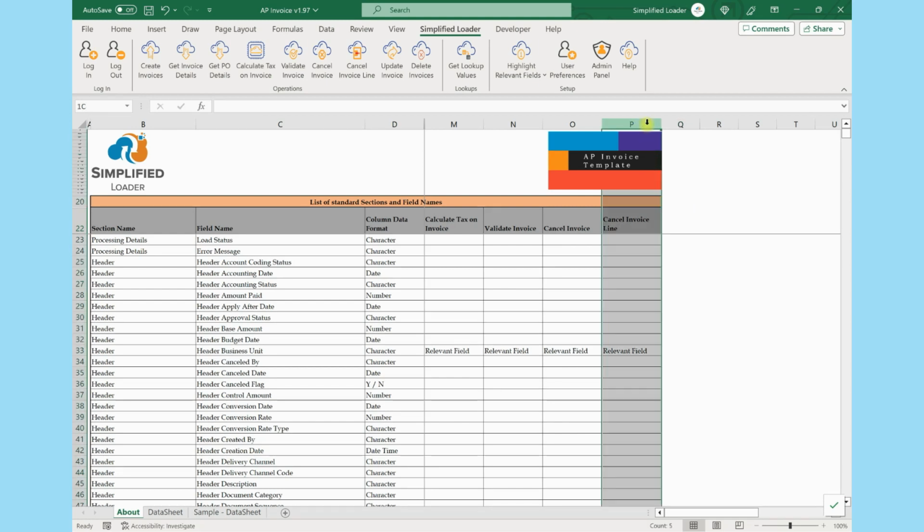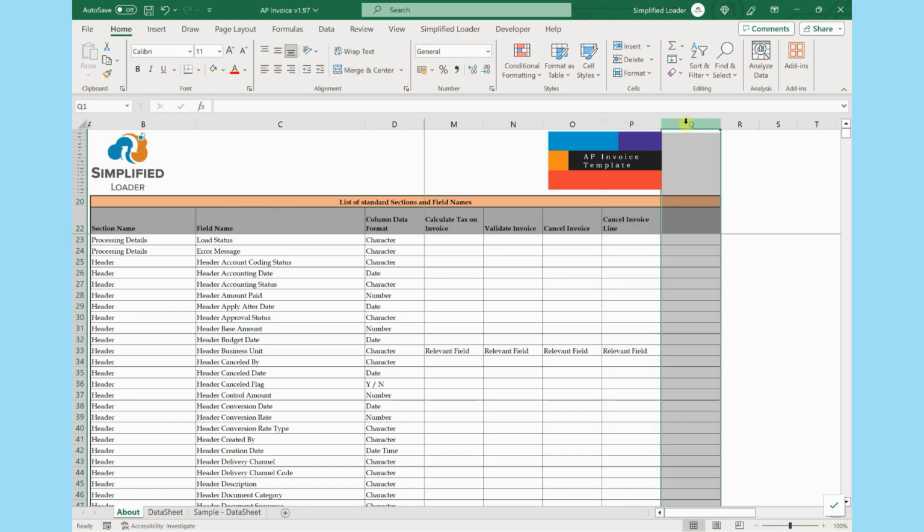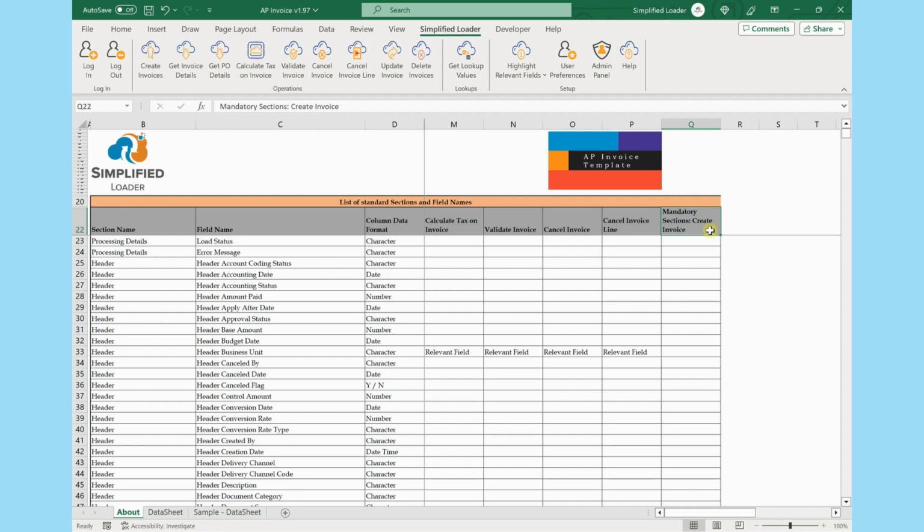After column P, I will insert a column for mandatory sections. Enter the column name in column Q as Mandatory Sections, Create Invoice. To define a mandatory section, enter Y in the About sheet against the section you wish to make mandatory.